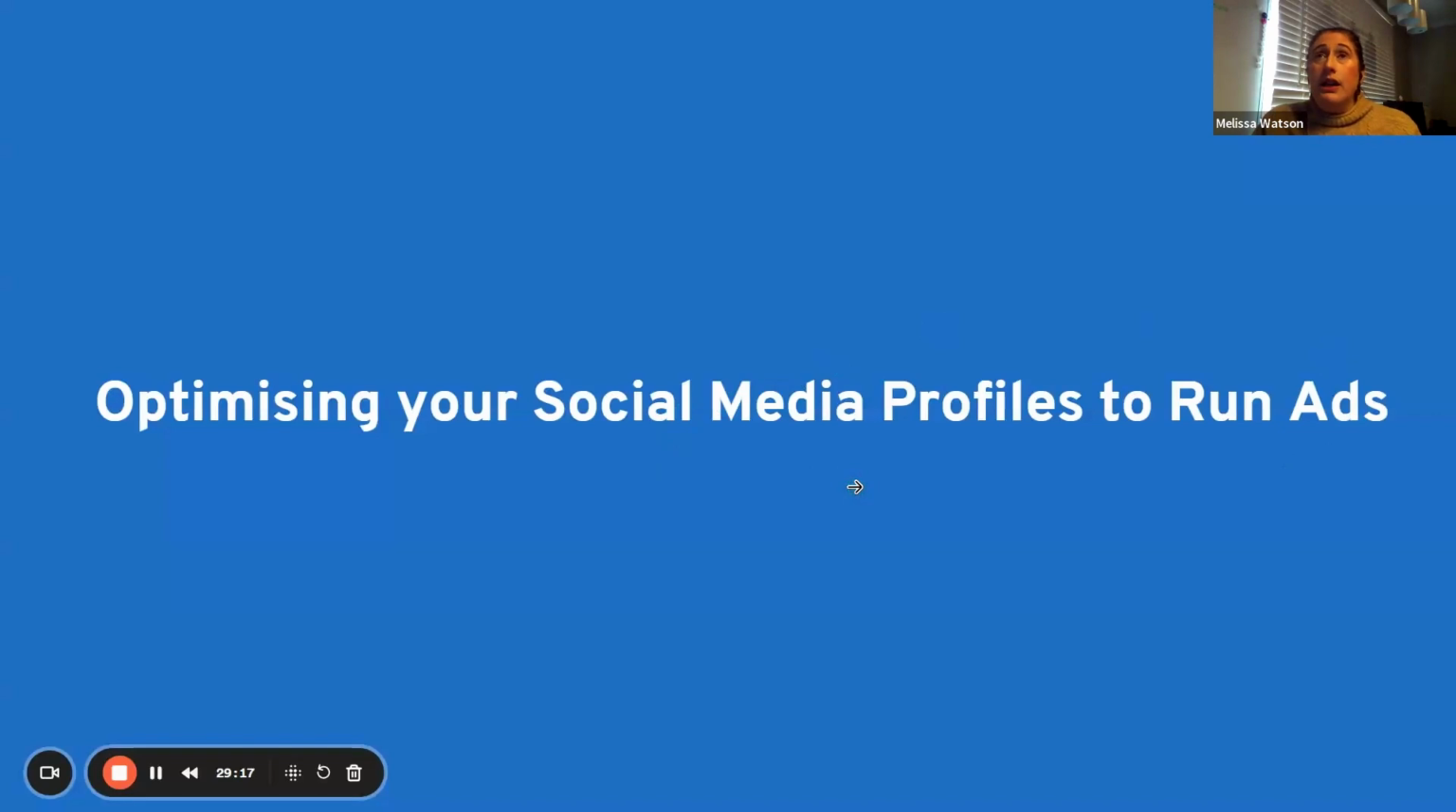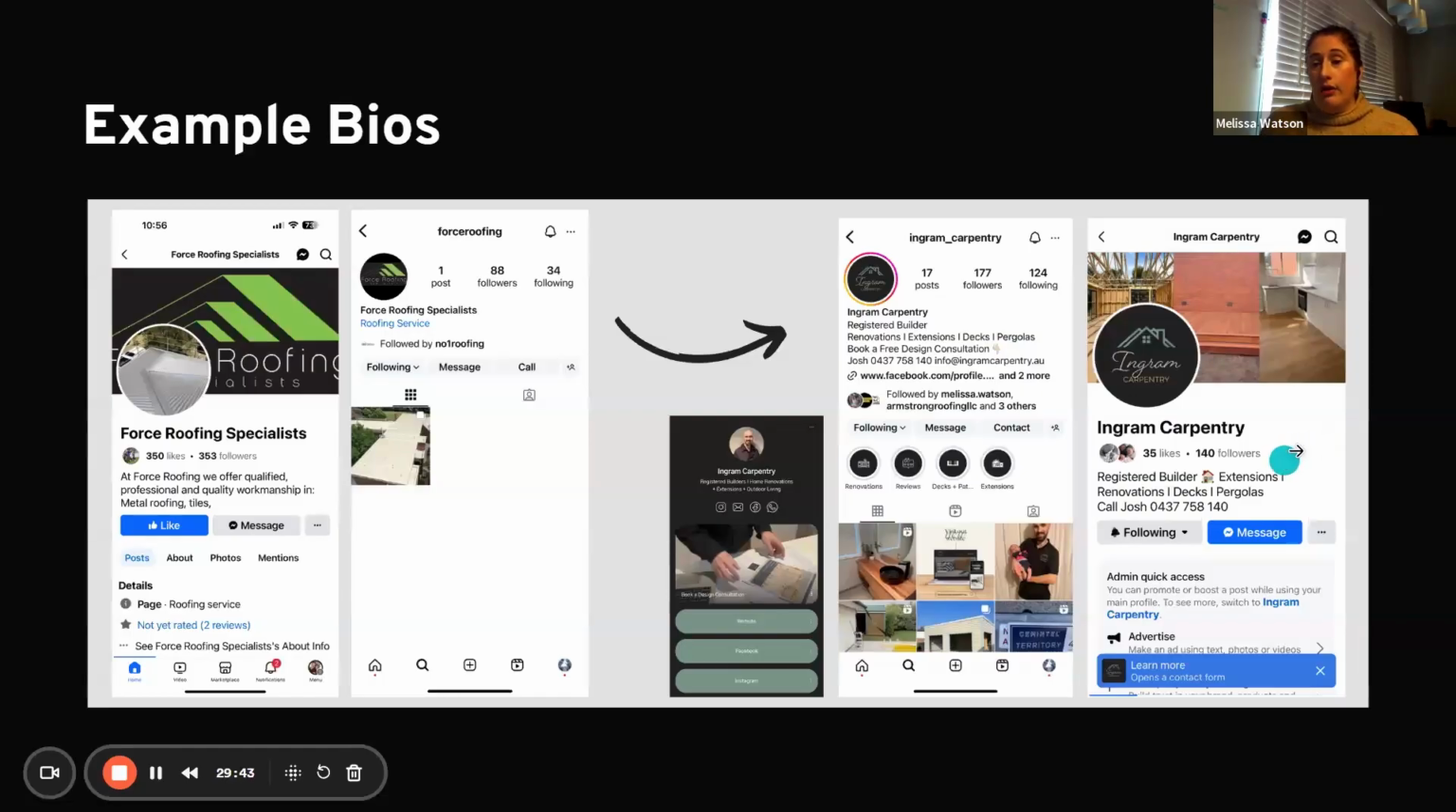Before you start actually running ads, it's good to optimize your social media profile. So when you're running ads, people will be looking at your social media. If you don't have social media, you will need to set up, ideally, Facebook and Instagram. They're really easy to set up. It's quite an easy process. But what you want to do is make sure that you have optimized your bio.